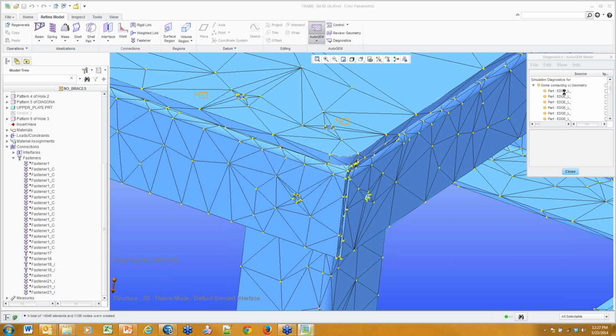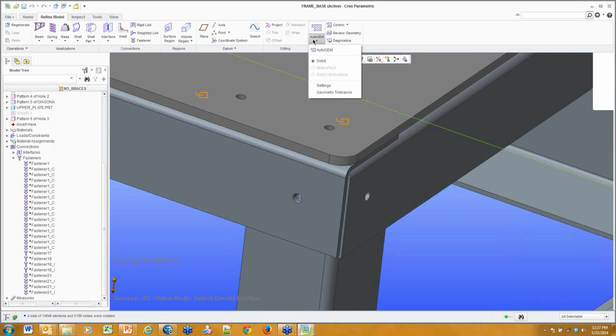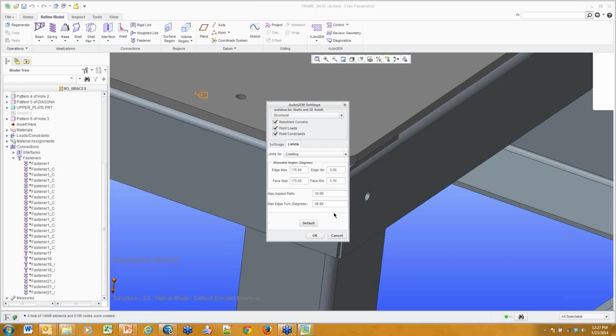Let me close this, and I did not show you how to actually go to the AutoGen results. We expand that, I'm sorry, settings. We expand AutoGen, we can go to settings. And this is where you'll find everything here, and there are your limits.